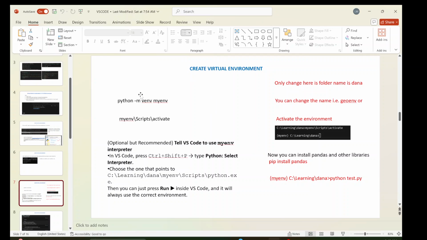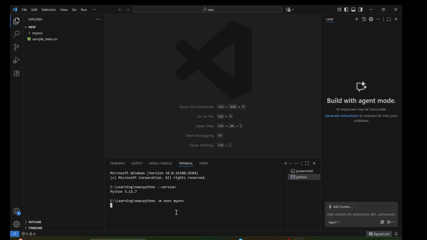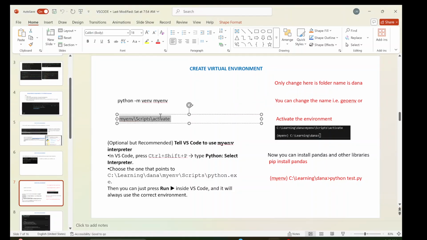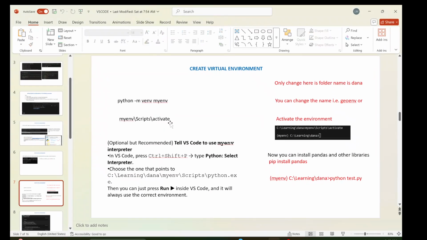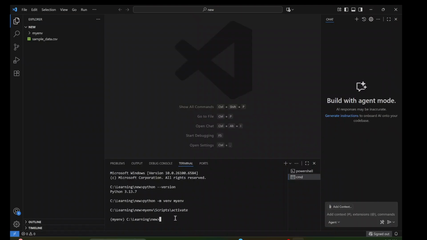So now I will create a Python environment. You just copy this one. I'm just copying this, and I will paste it here. You can put any other name here, MyENB, GeoENB, 1ENB, 2ENB, whatever, right? So you can change this one. Then I will just activate it. Now it's activated. Now you can see my virtual environment name.